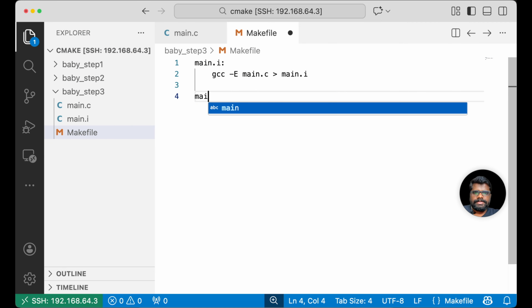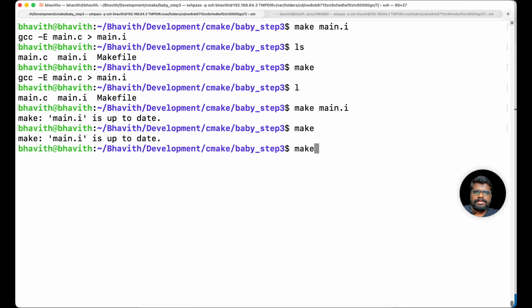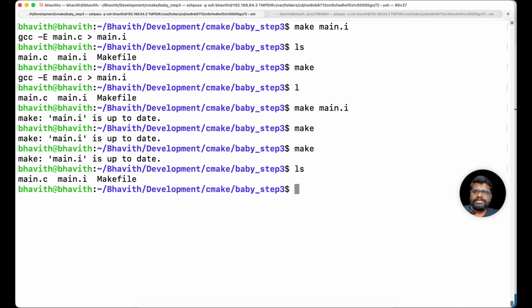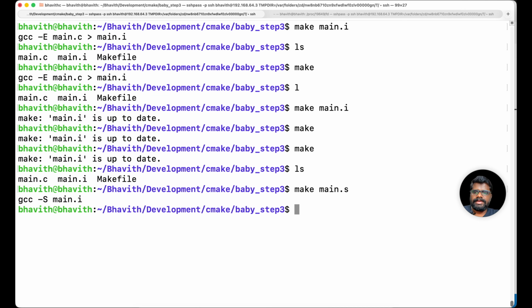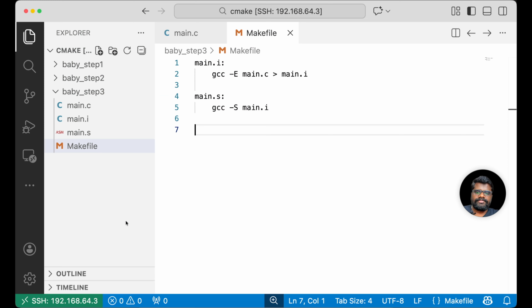What is my next step? The assembly code, main.s. So enter here, put a tab, gcc. How can I generate it? Hyphen capital S, then the input is main.i. I don't need to redirect, because by default it will generate the file. Correct, right? So again go here and execute make. Now if you see, only main.i is getting generated. Now I need to do make main.s, enter. The moment you do this, can you see main.s is working fine.